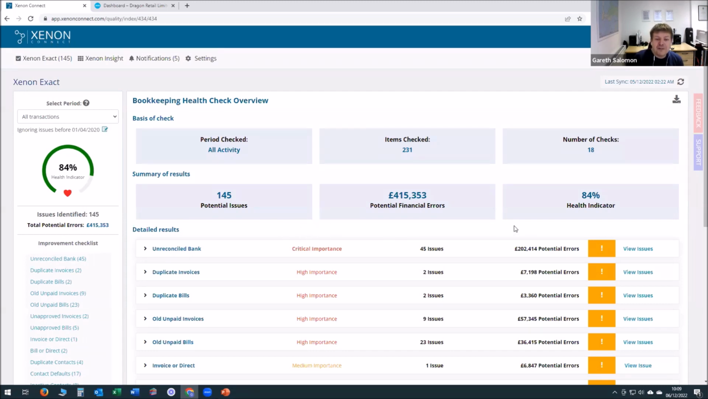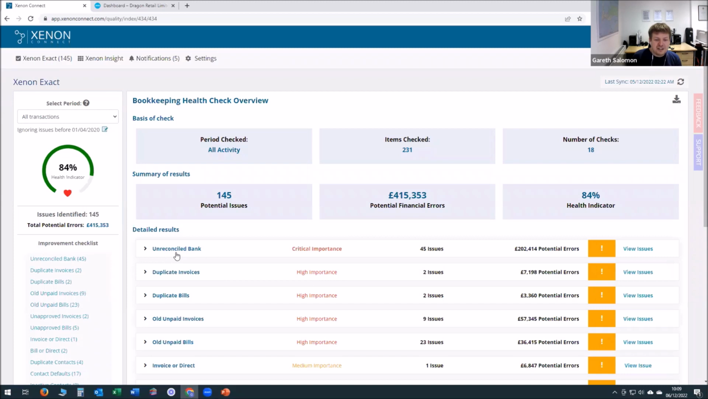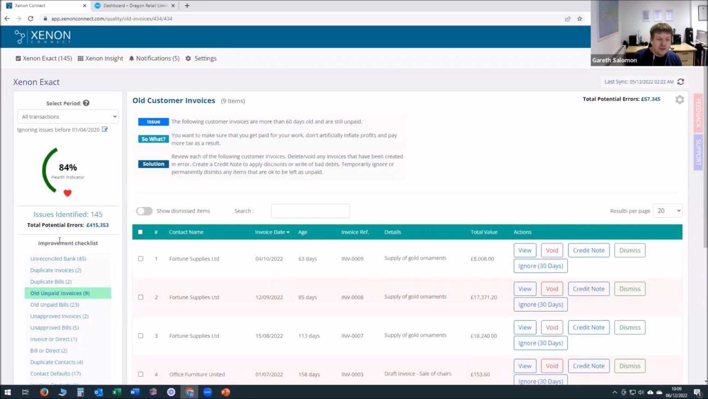So zipping down these health checks now, you can see there's this orange background with an exclamation mark here to suggest there's something we need to do. So if we jump into one of these data checks here, if I jump into old unpaid invoices, so select view issues, you'll notice the sidebar stays here on the left-hand side, so it's a quick way of navigating between the different data check pages as well.